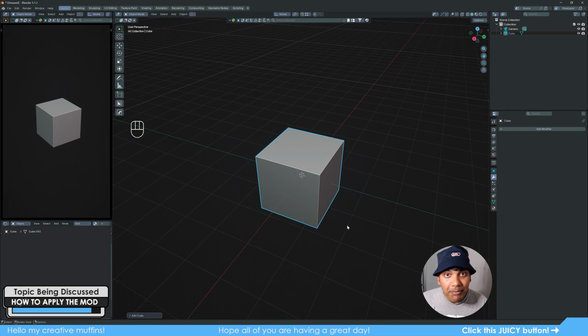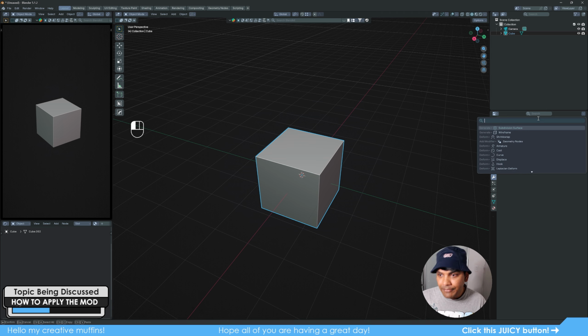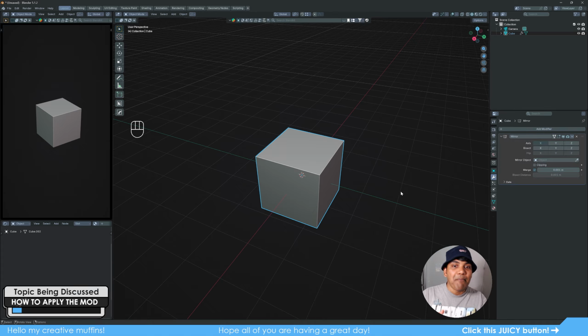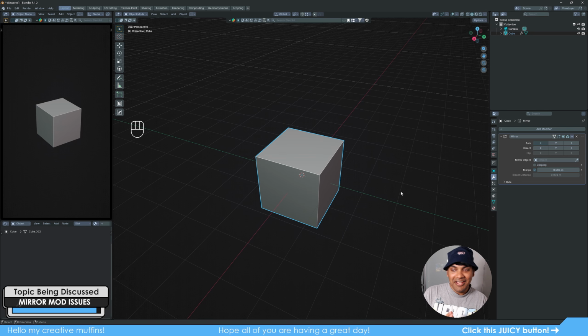Now, how do you apply the mirror modifier? You select your object, you come to the small wrench here, you say add modifier, search, and you can search mirror here, select the mirror, and bam, nothing happens. You're teasing me. Wait. Okay, so the reason mirror does not work is because it considers the object's center pivot.